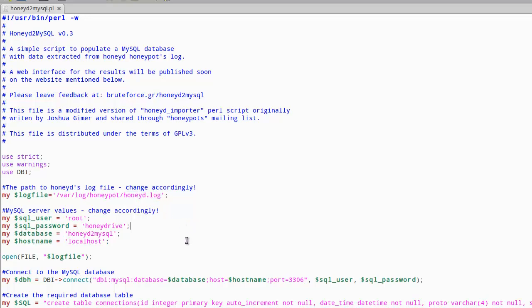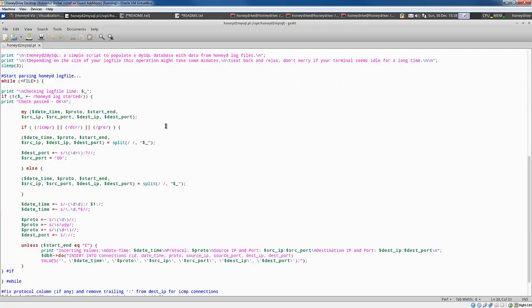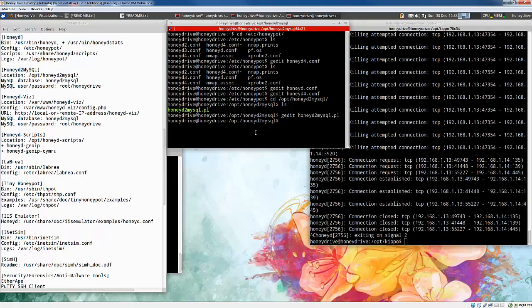Additionally, if you want to use a different database other than the one provided, don't know why you would, because that's one of the beauties of this distro, it's all pre-configured. You could do that here. So there you go. That's the script itself. Now let's go ahead and run it.